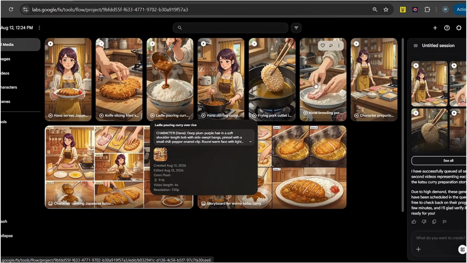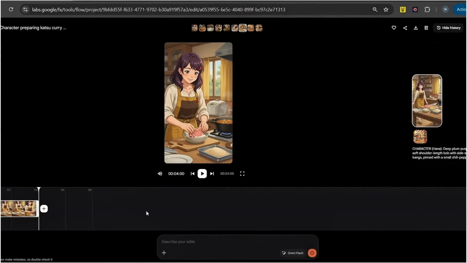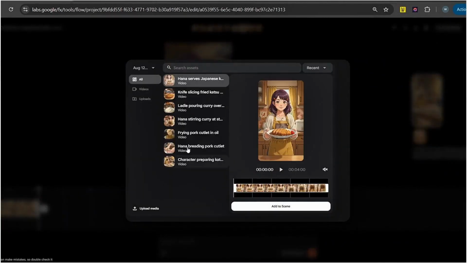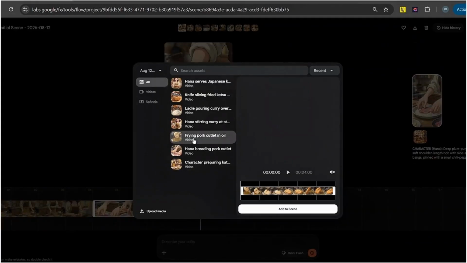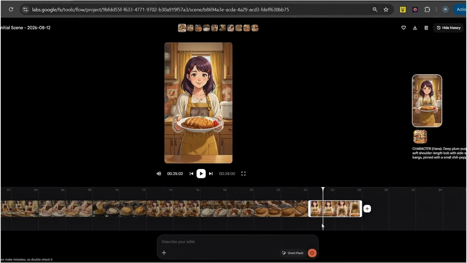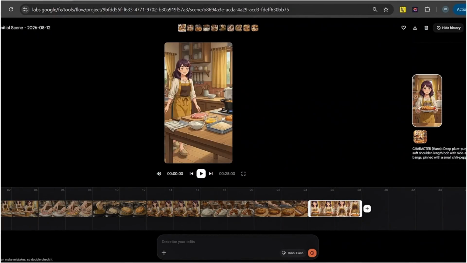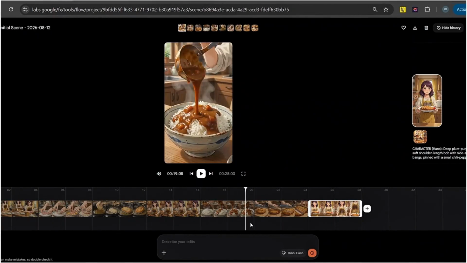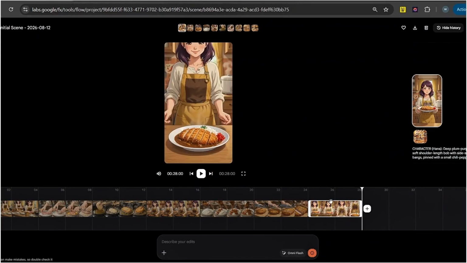Before downloading, you can combine the clips. Open the first clip, click the plus icon, select Add Clip, and choose the second clip. Repeat until all 7 clips are added in the correct storyboard order, then click Done. Google Flow will now display all 7 clips as one connected sequence. Finally, click Download to save your completed video file.